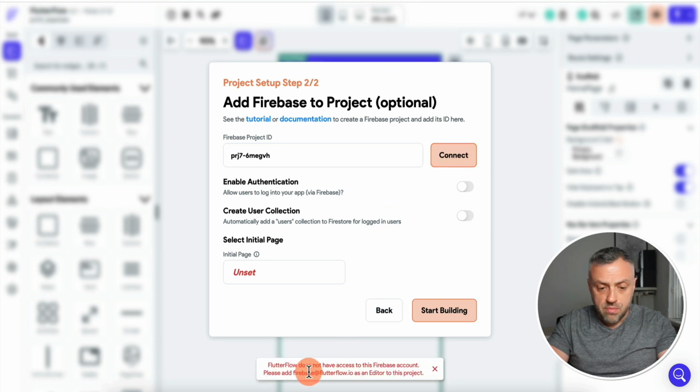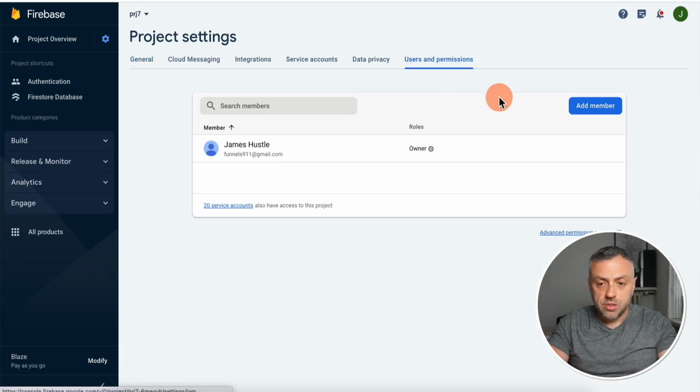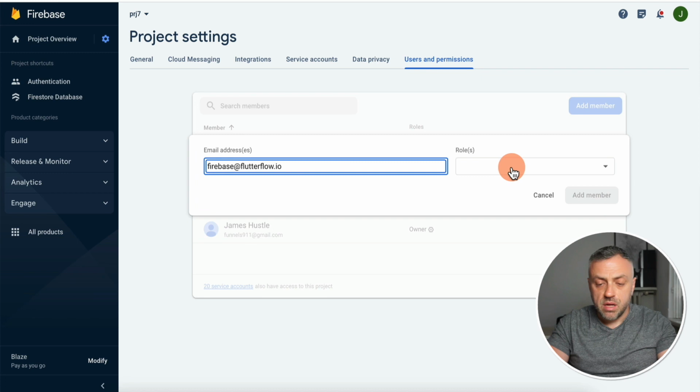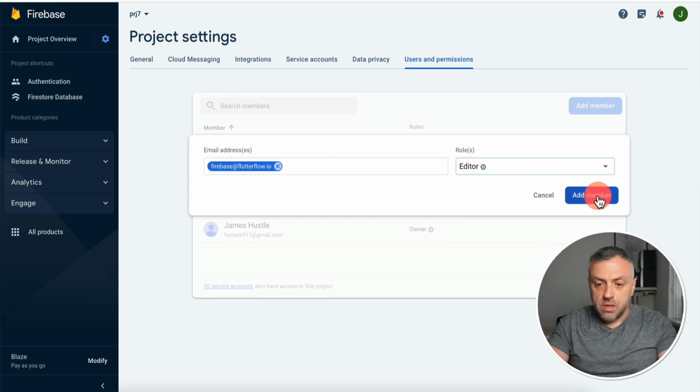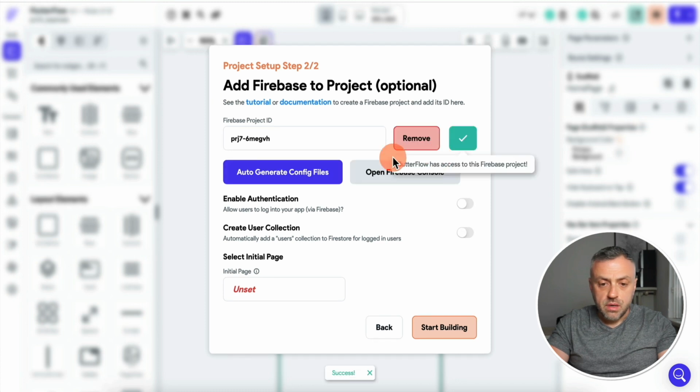You're going to get an error message because we haven't given FlutterFlow access to it yet. Go back here, users and permissions, add member, paste the email address, give it the editor role, done, add member. Okay, go back here, click connect, and now it's connected.